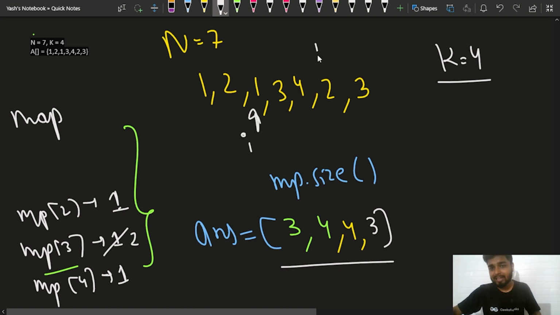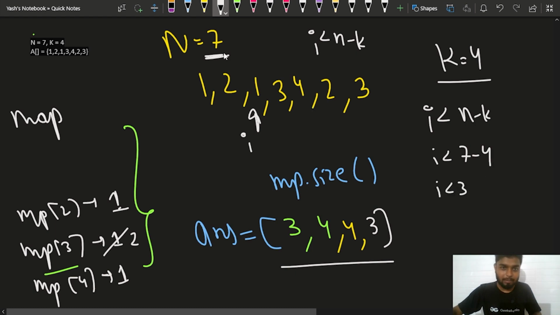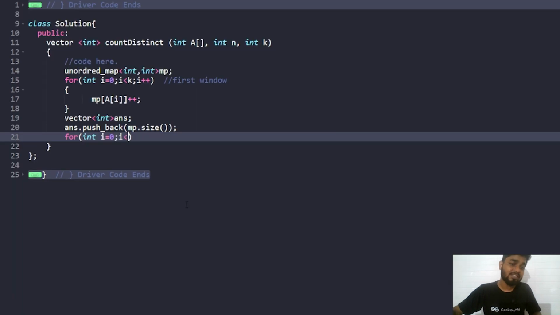So my i needs to run till this index only. That's nothing but i is lesser than n minus k, because if 7 elements are there, how many times am I running? i is lesser than n minus k, that means i is lesser than 7 minus 4, so i is lesser than 3. That means index 0, index 1 and index 2. So till this index I was running. So I'll say i is lesser than n minus k, and then I'll do an i plus plus.